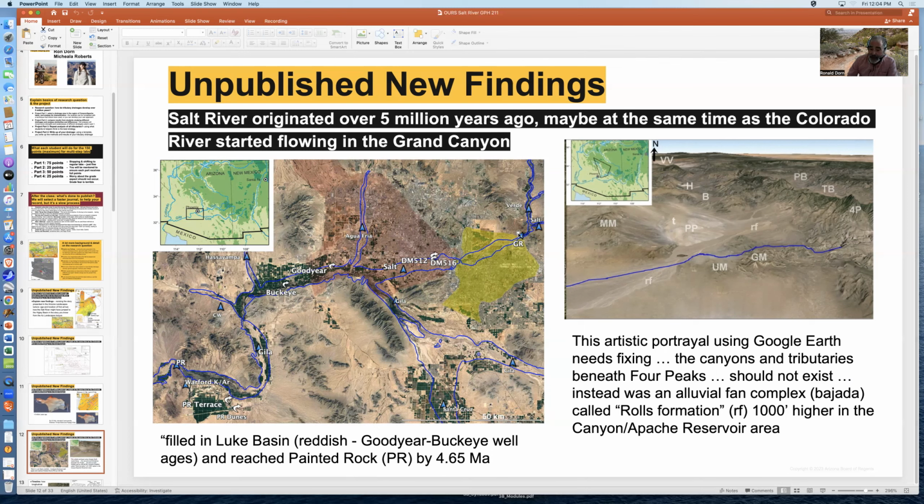And so here is the Salt River floodplain today, and the Gila and the Agua Fria and the Hassayampa and Centennial Wash. Here are the locations of the ages of over 5 million years and 3.7 million years. We also have new burial ages way down here at Painted Rock Reservoir that indicate the Salt River had reached this area by around 4.65 million years ago. So there's a good amount of evidence for the Salt River's early arrival.